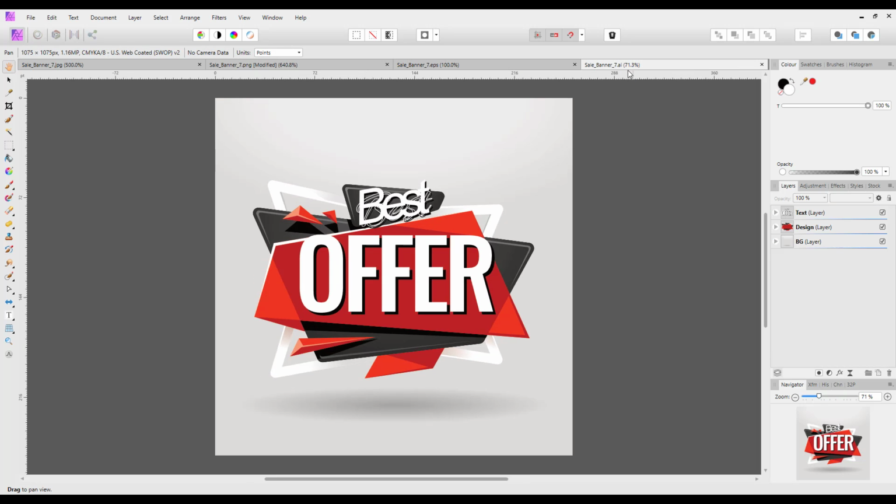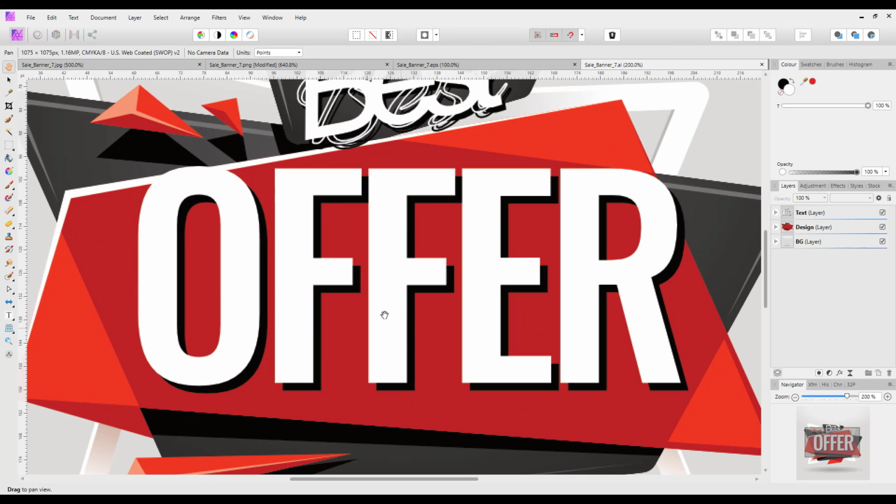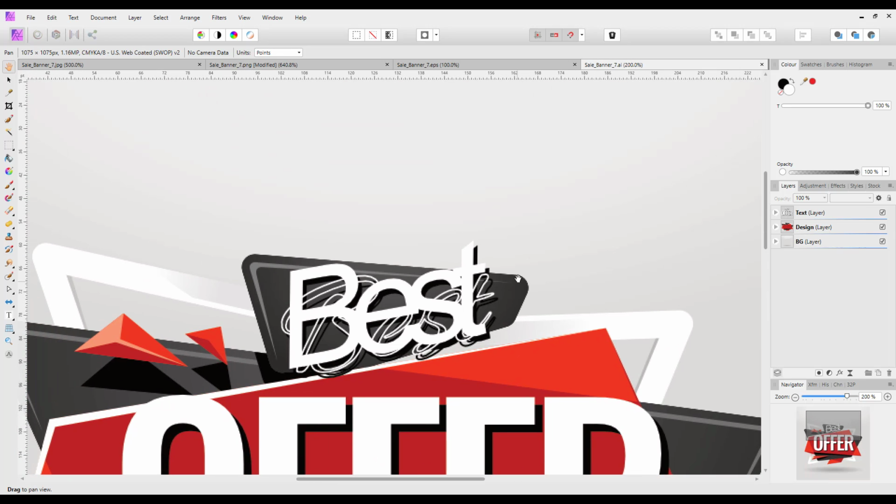And even the Adobe Illustrator file is currently at 71% zoom, so if I bring this up, say to 200, as you can see, that is now starting to badly pixelate, and like I said, we have the problem of the font not being available.